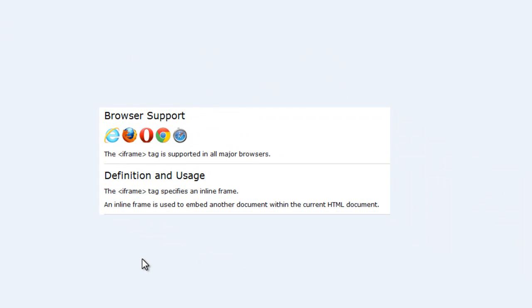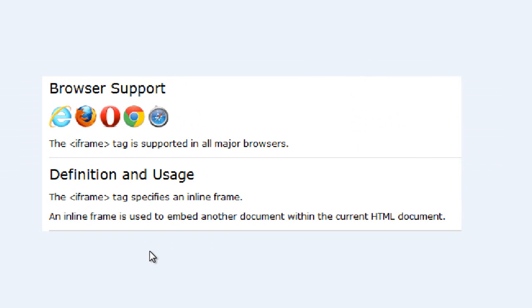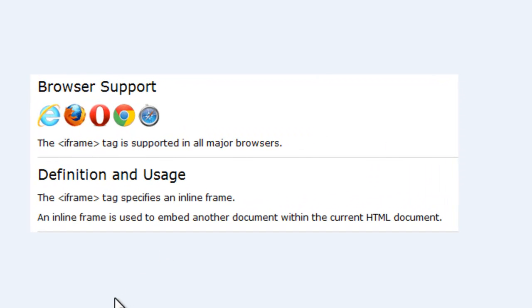This image clearly says that the iframe tag, let me zoom in on it, is supported in all major browsers, and the definition is that the iframe or an inline frame is used to embed another document within the current HTML document.